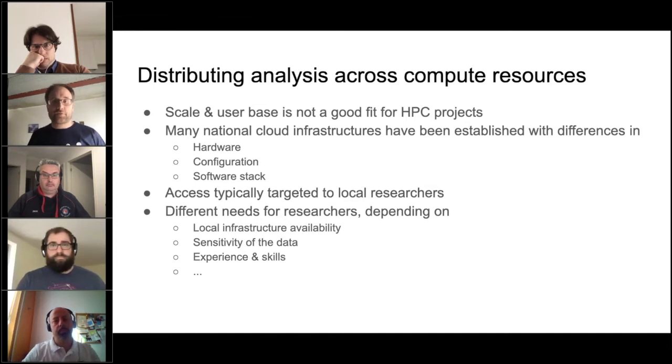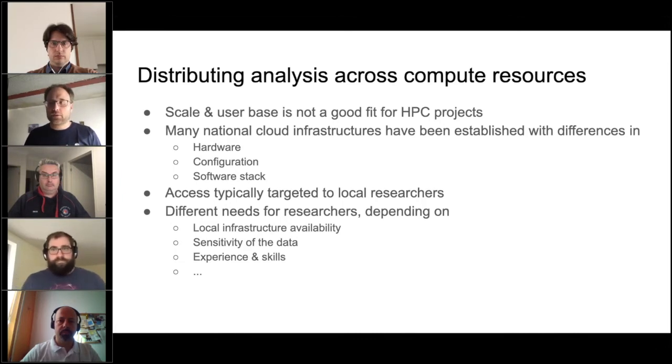Therefore, we have different solutions depending on the use cases. In some cases, there is a local infrastructure. In other cases, they need to rely on centralized infrastructures such as usegalaxy.org or .eu. In some cases, data is sensitive, so they need to do everything locally. And some users have more experience in computer science and have more skills in that. So that also dictates how they can deploy certain solutions.